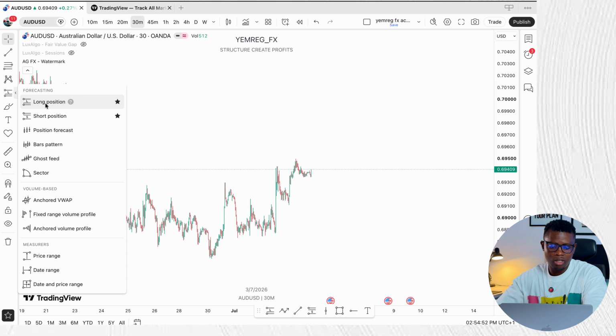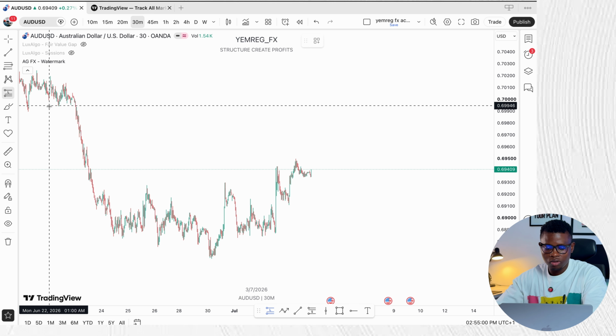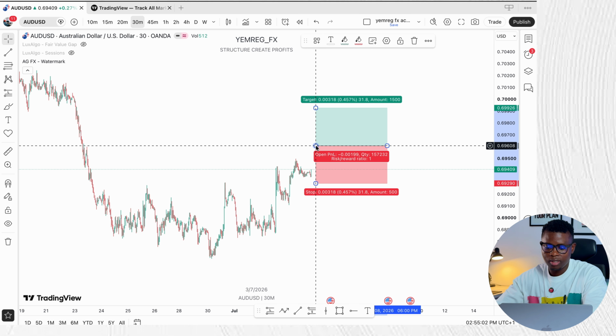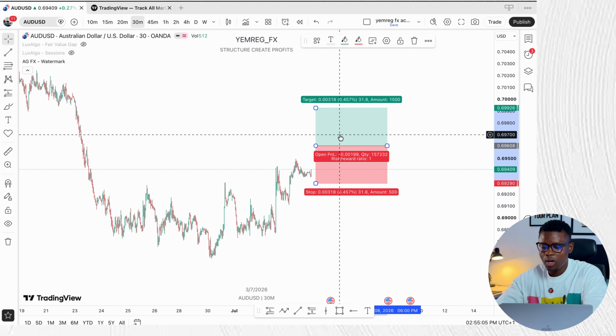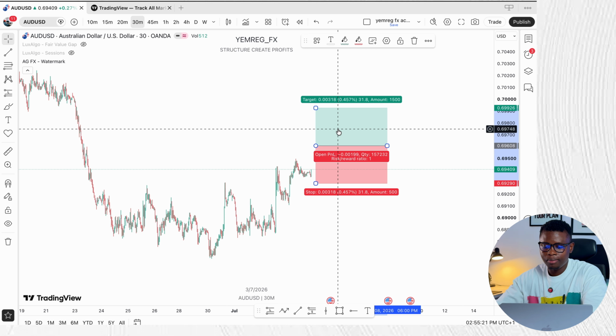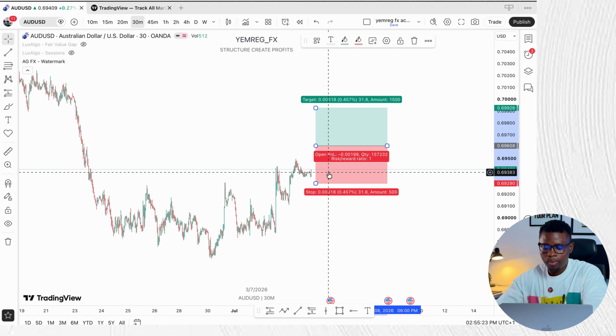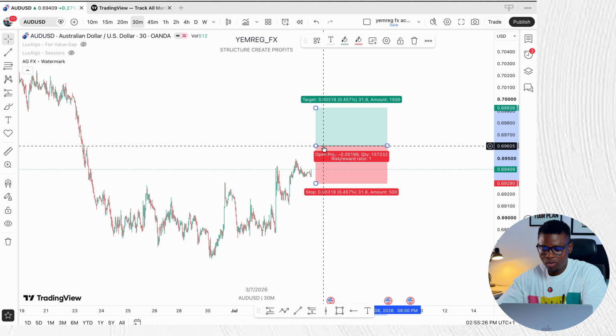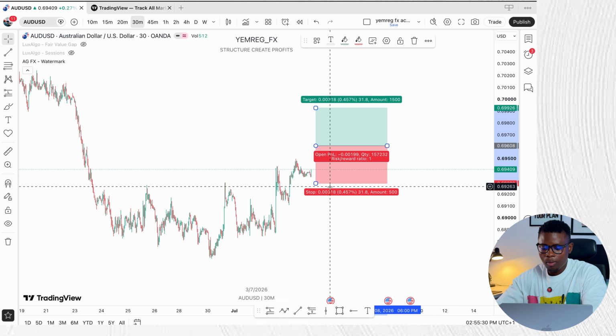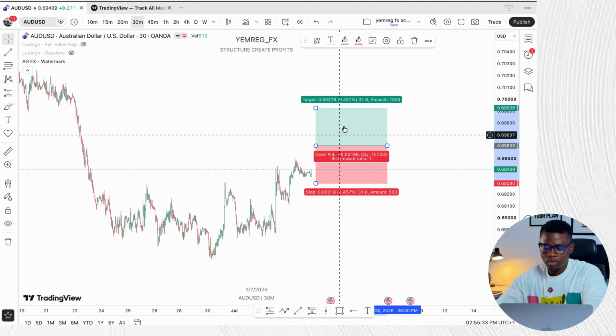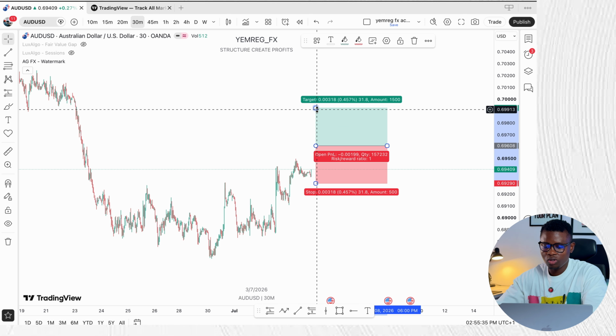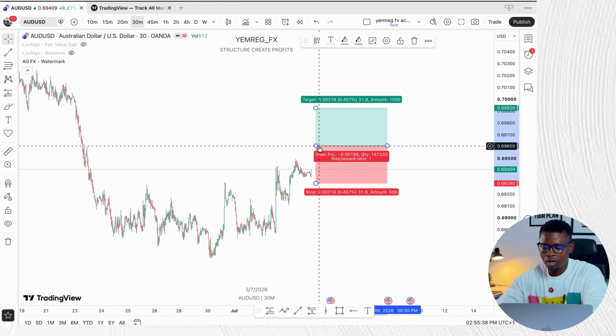Now for this one, this long position is for when you want to buy, and this short position is for when you want to sell. For example, if you want to use it, just click on it, then paste it on the chart, and this is how it looks. This part is the target part, and this part is the stop part, and this middle part is the open and entry price part. The stop part is where your stop loss is going to be. The target part is where your take profit is going to be. So this is your take profit, and this is your entry, from this middle side of the indicator.